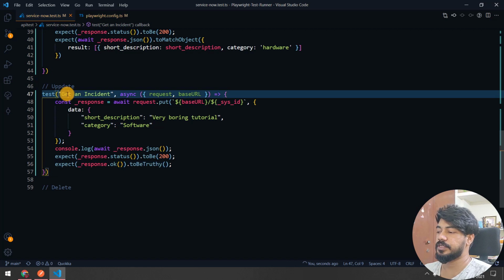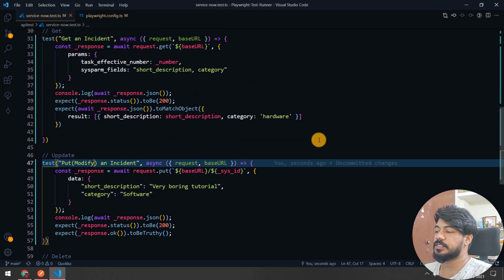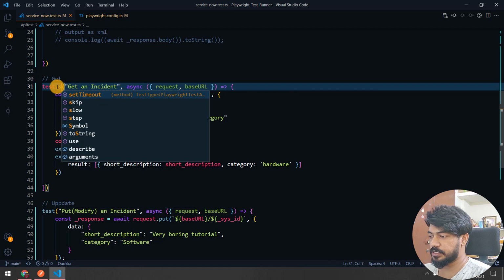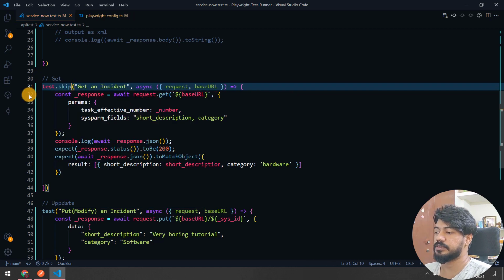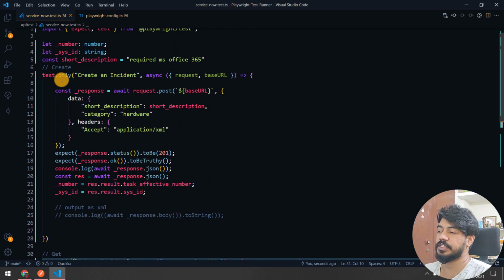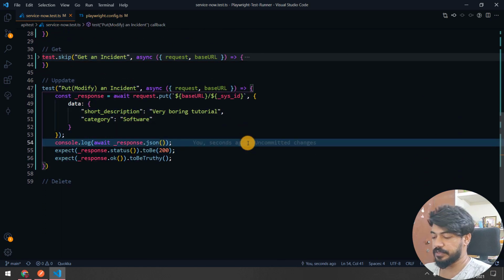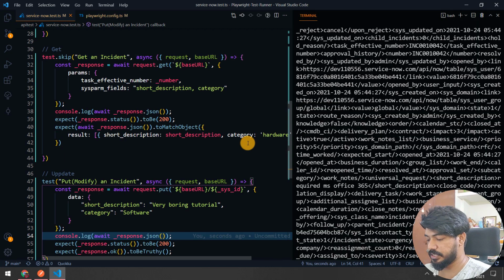Okay, so this is basically my put. So here I will say put an incident. Basically it's a modify or update, we can say. Yeah, okay, this is fine. So I'm going to skip this. So test dot, can I use skip? Yeah, I can use. Okay, so this will be skip. Only we'll run this, like we'll create an incident, and based on that incident we are going to update it as well. Okay, so let's bring up our terminal and let's run this.